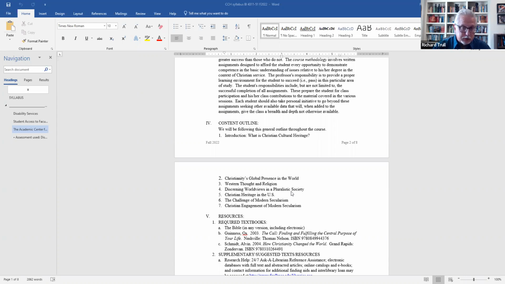So you can see here, the first one is what is Christian cultural heritage. Then we're going to talk about Christianity's global presence in the world, and Western thought and religion, where we'll look at some of the things people think about religion. Then discerning worldviews in a pluralistic society. We'll be talking about what worldview is, how that relates to religion, culture, and so forth, and that we live in a society that's very pluralistic in that it has a lot of different worldviews with which we have to interact in whatever profession we go in, more and more so all the time.